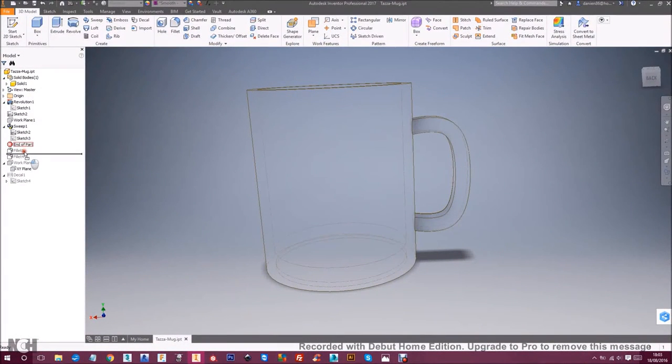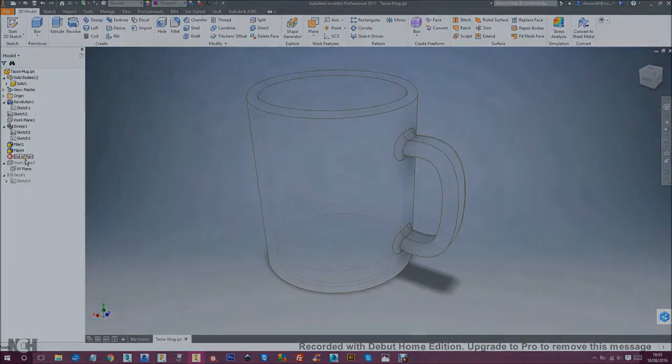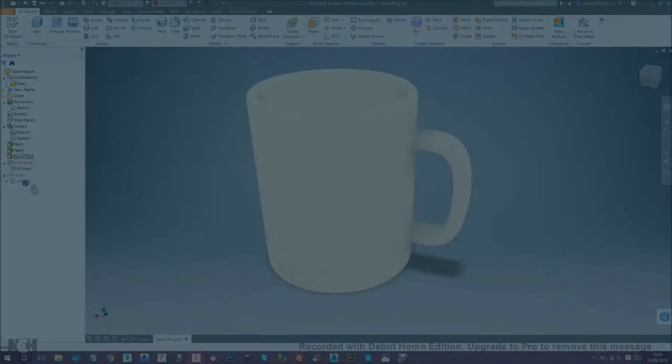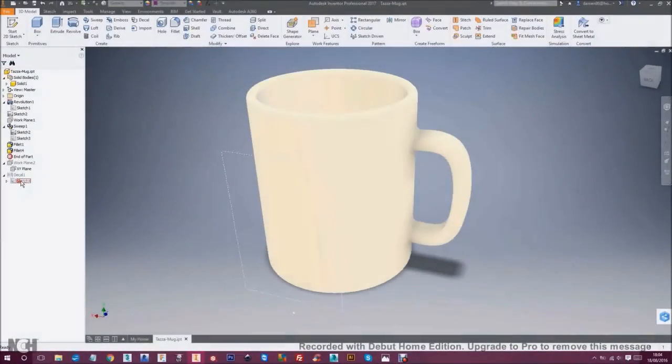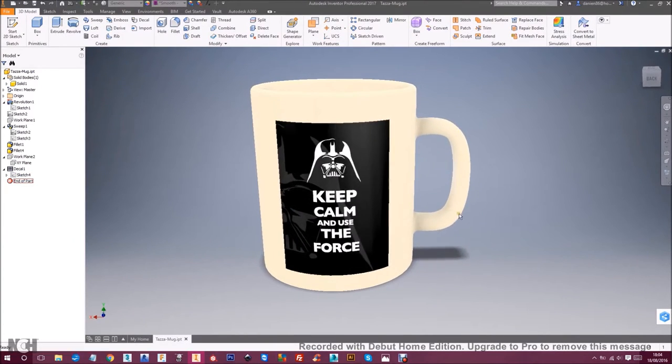In order to smooth the hard edges on the upper part of the mug and on the junctions between the main body and the handle, I used some fillets. The last feature is a decal. It is just a decoration, like a printed image on the main body of the mug.